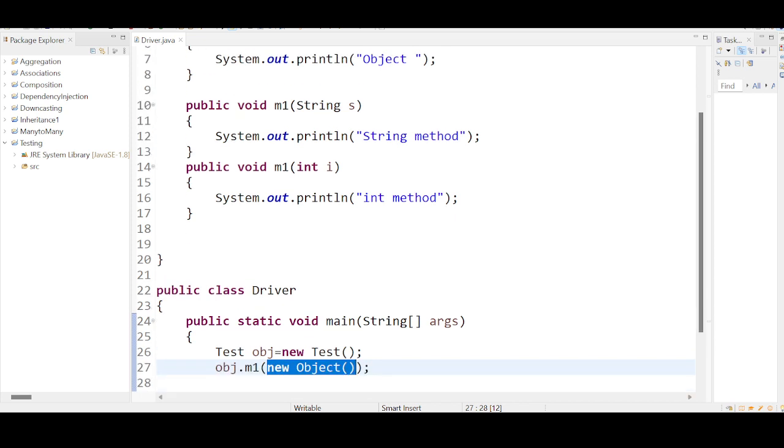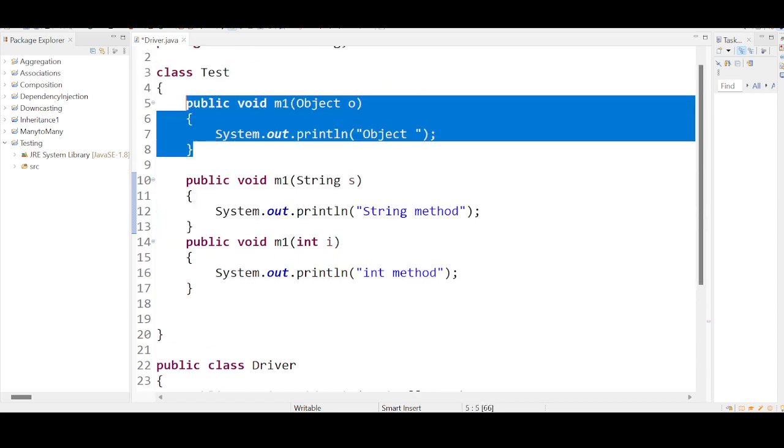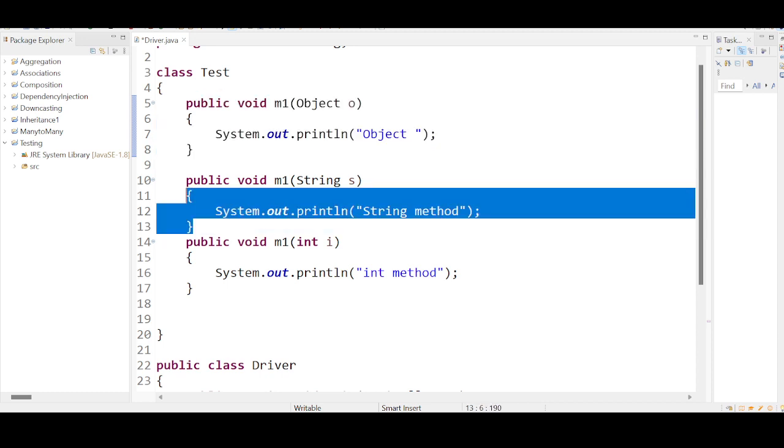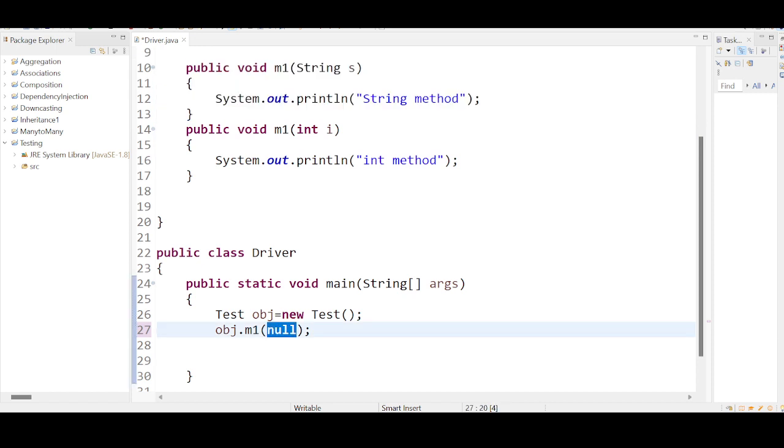Right. Now if I pass null, we already got to know. The moment I pass null, how many methods are qualified for the value null here? This method is qualified as well as this method is also qualified. Both methods are qualified, but I want to execute only one method. I am passing null here.